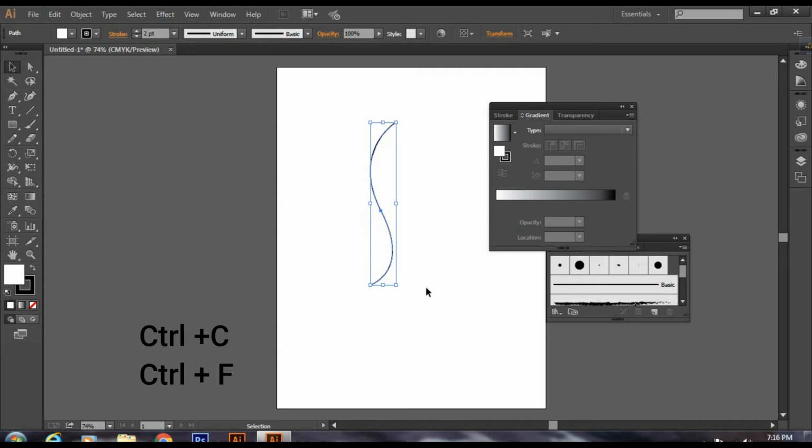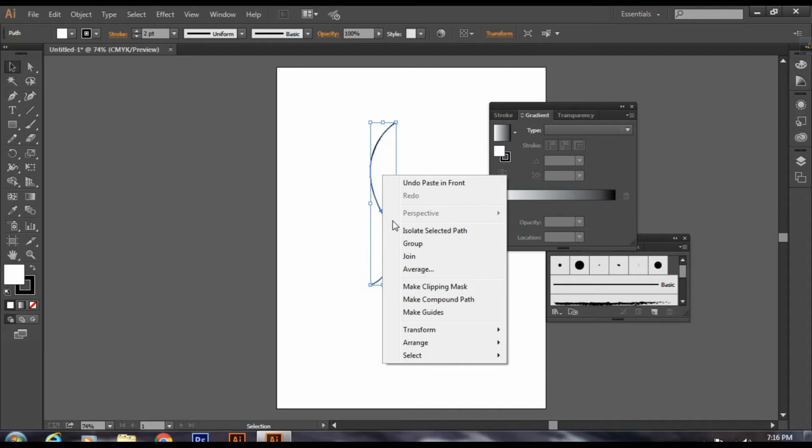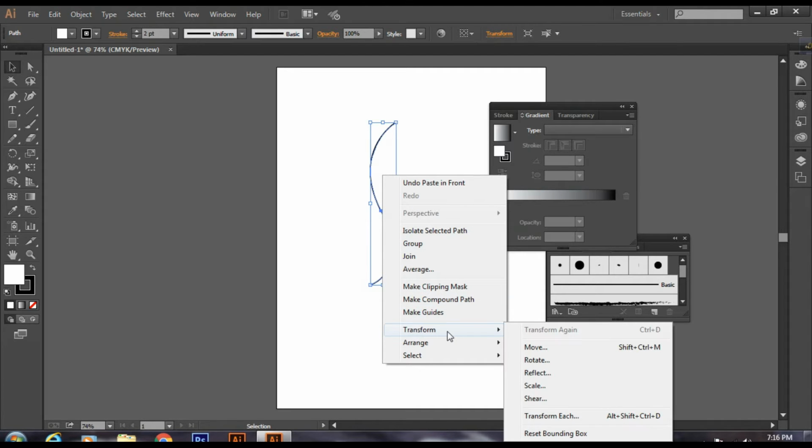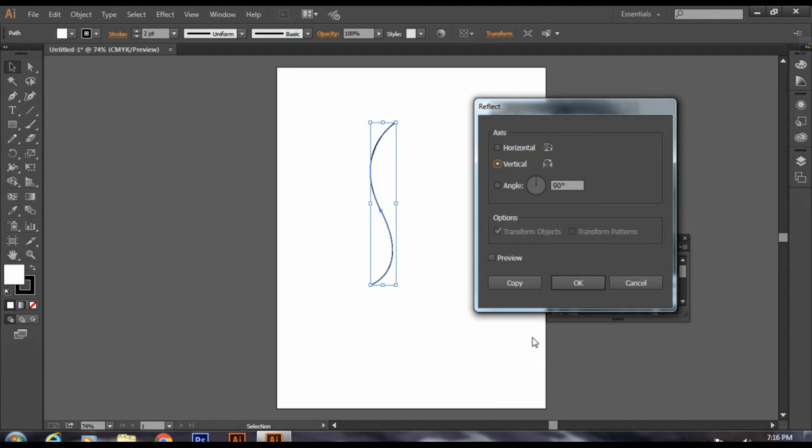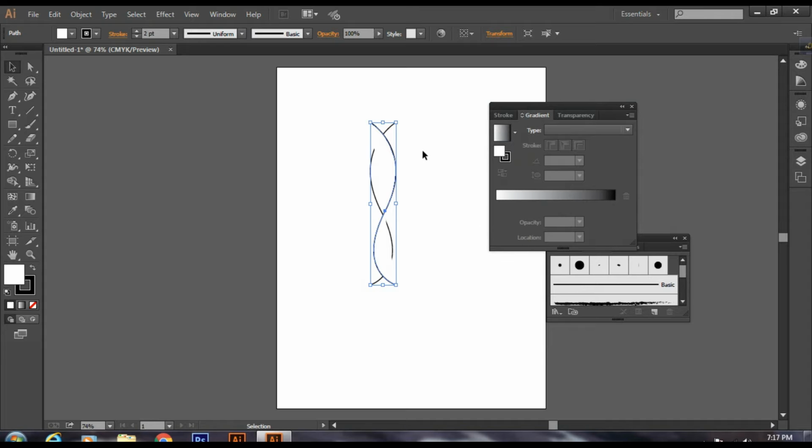After selecting the path, press Control C or Command Control F. Then right click on the path. Afterward, transform. After that, click on the reflect. Then preview and OK.